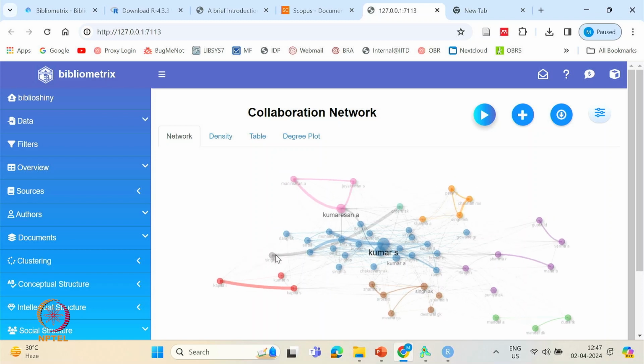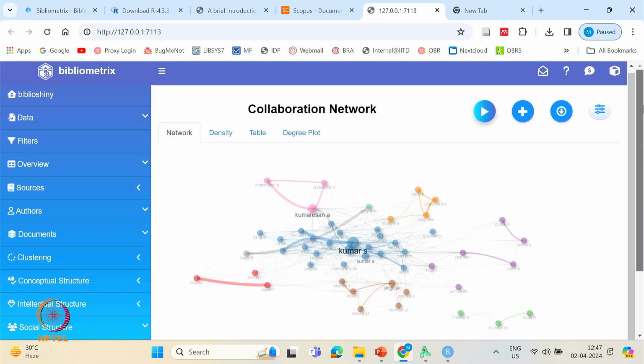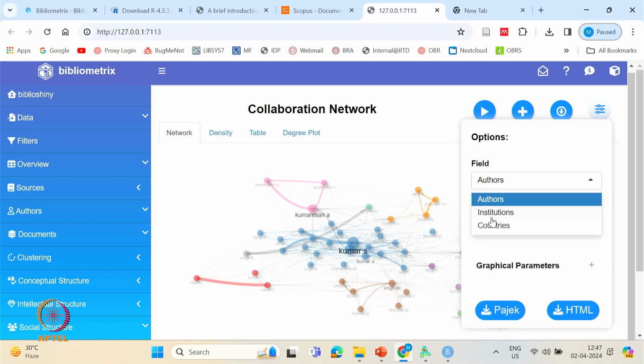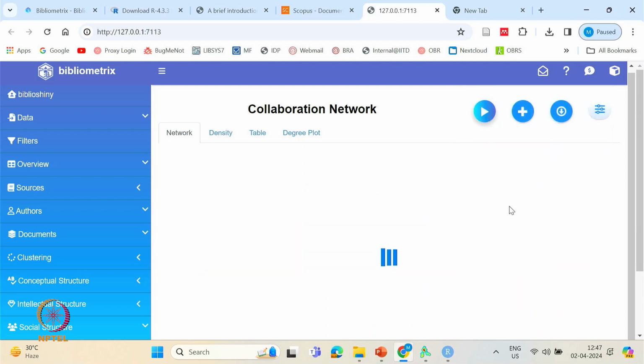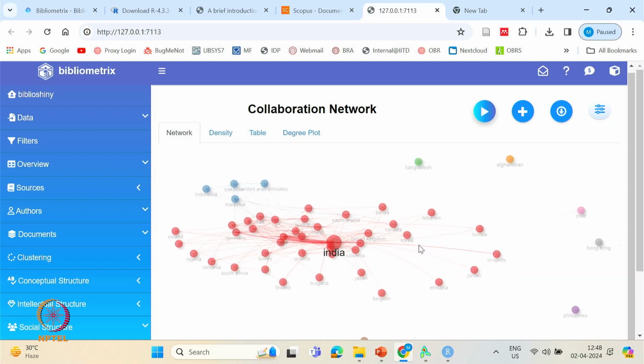And this is how you can see the collaboration network using this bibliometrics. And here you have a field to identify the collaboration networks. So you can see it by the authors, or by the institutions, and by the countries. If you want to know the collaboration networks among the countries, or countries with other countries, you can select the collaboration network. And let's rerun it.